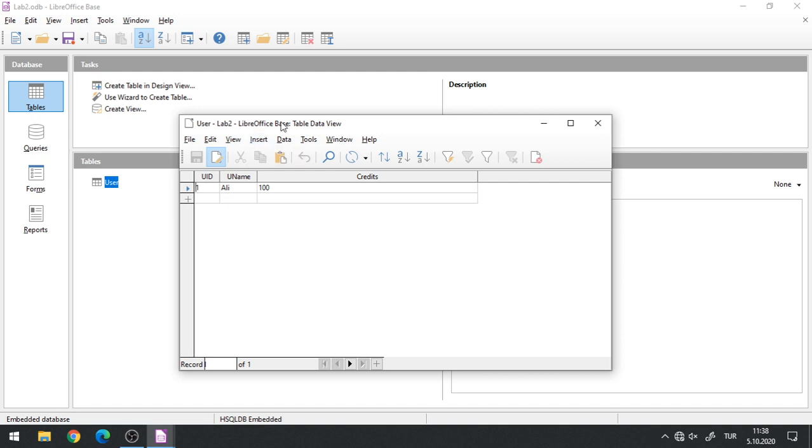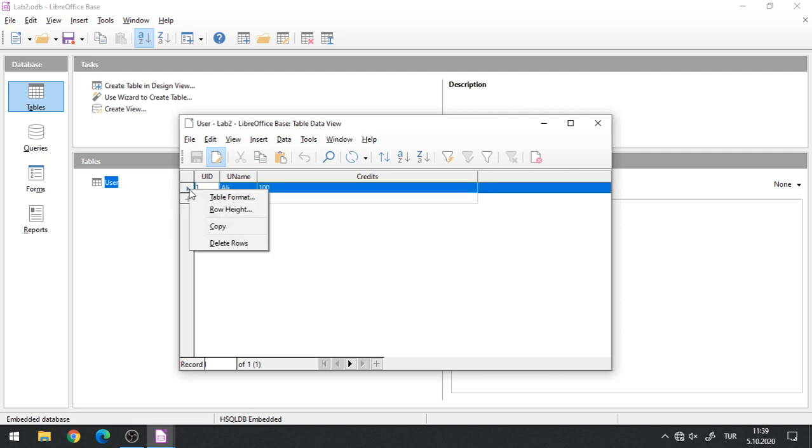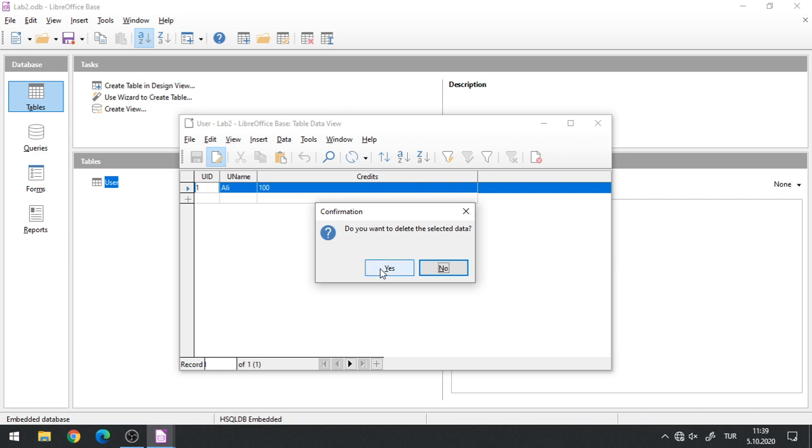So in the data view, we don't really need to save the database. Each operation is applied directly on our database. This is something to be careful about, because if we delete something, then there is no simple undo option to revert it back. So if I right click on this row and click on delete rows to delete Ali, it will give me a warning, a confirmation.